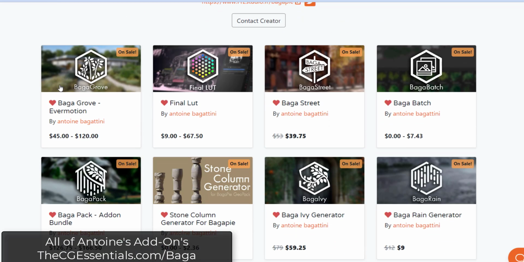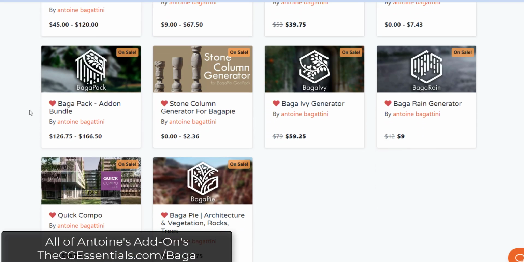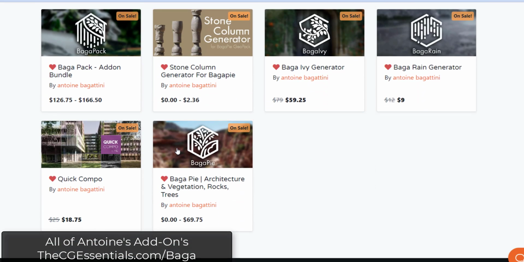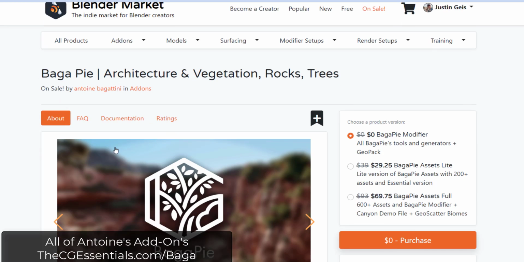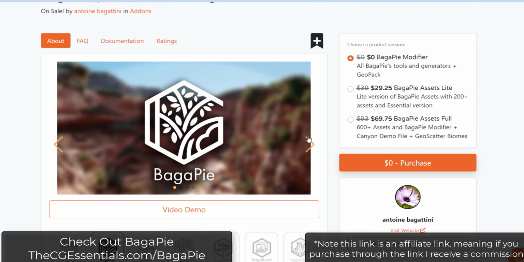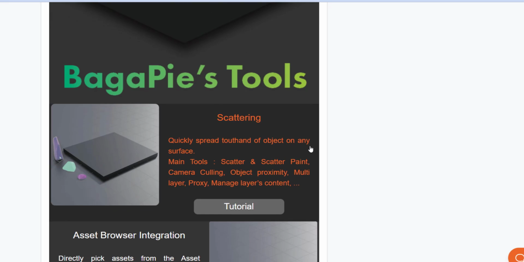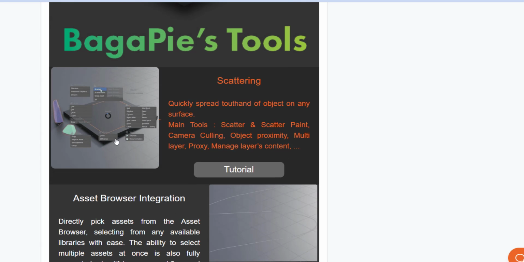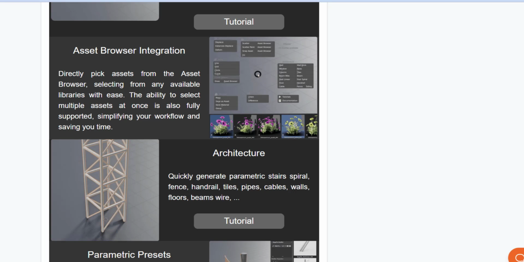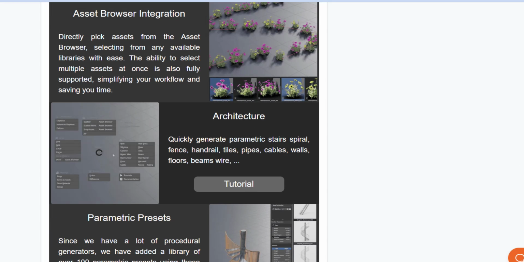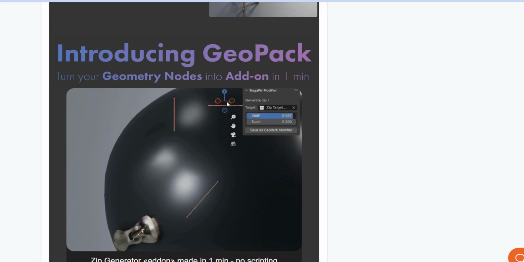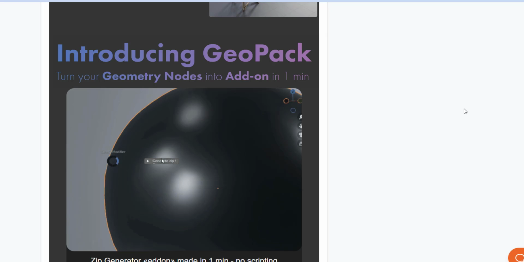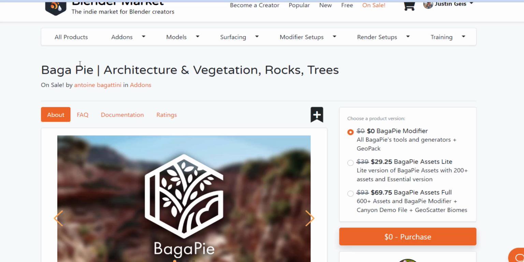But we're going to start with the number one most important add-on that he has that everyone should download, whether you want to pay for add-ons or not. So BagaPie is basically Antoine Bagattini's free add-on that you can download, and it comes with a free modifier that has all of his different tools for things like architectural modeling, for things like scattering objects, other things like that. A lot of these tools are built around BagaPie, so if you do nothing else, you should definitely download BagaPie and bring it in. It's also going to give you the option to import geopack files, which are basically asset packs for BagaPie. So make sure you go to the BagaPie page, download the BagaPie modifier, and install it.